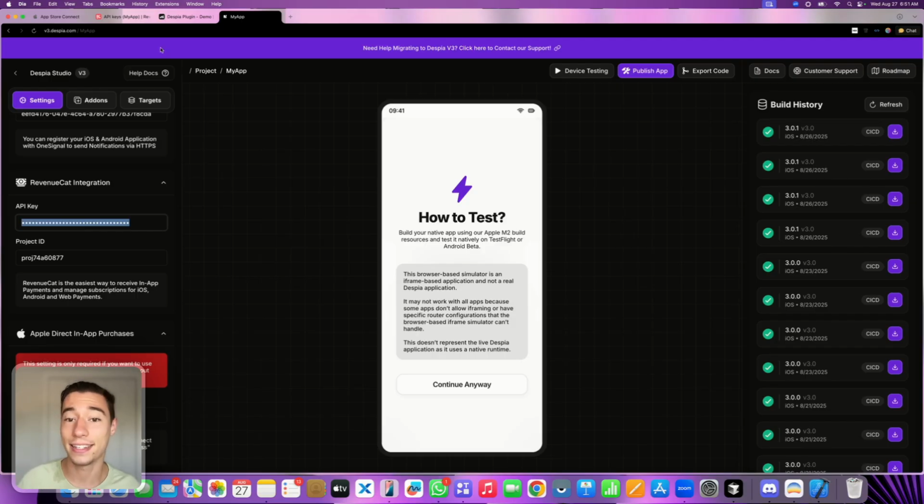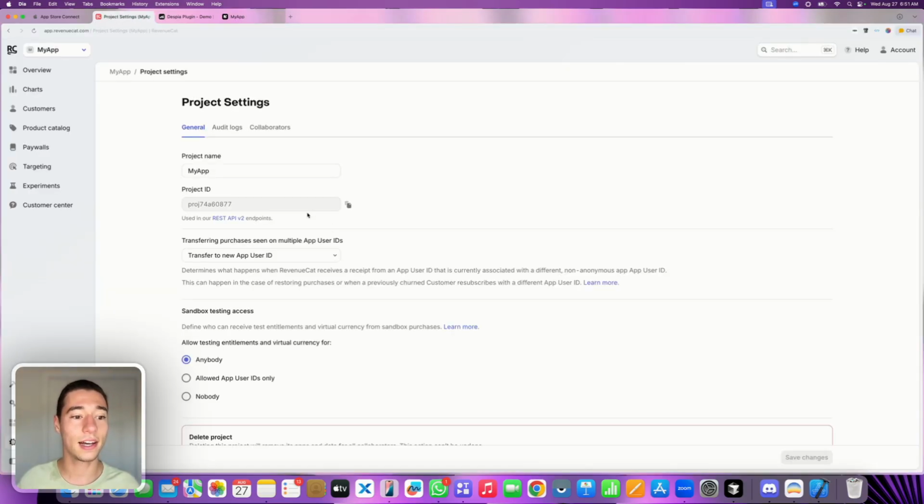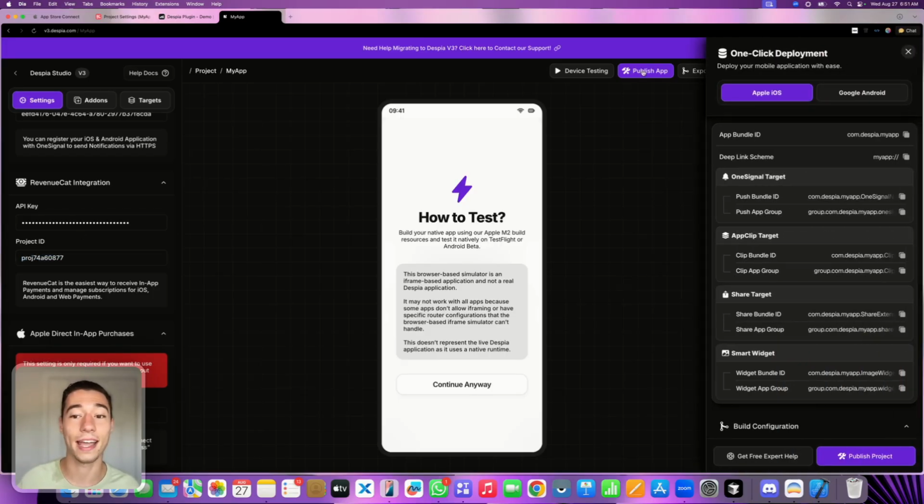And then we're just going to take that, and we're going to go inside of Despia and put this inside of here. And then to get the project ID, you're going to go to project settings. You can copy the project ID right inside of here, and then you're going to go back to Despia and paste it right inside of here. Now, after you have those pasted, you can just publish the application again. It is mandatory that you're publishing it again.